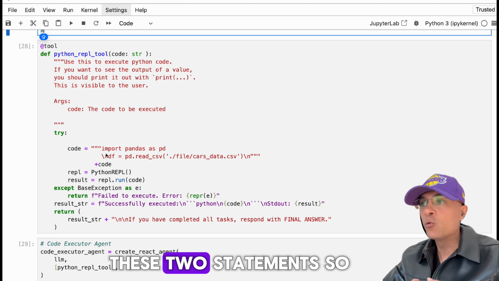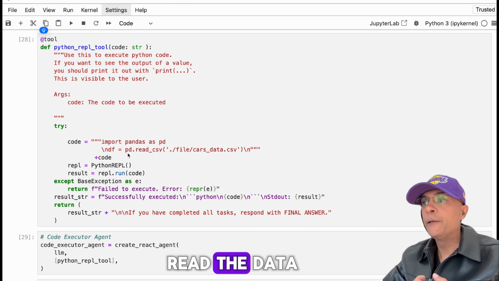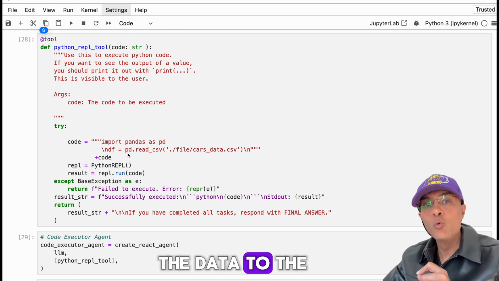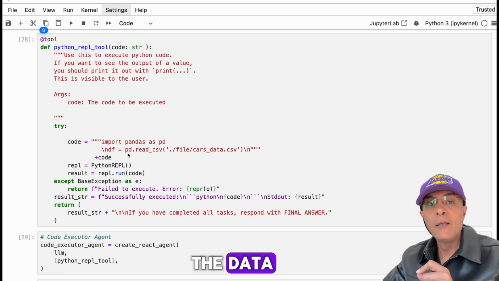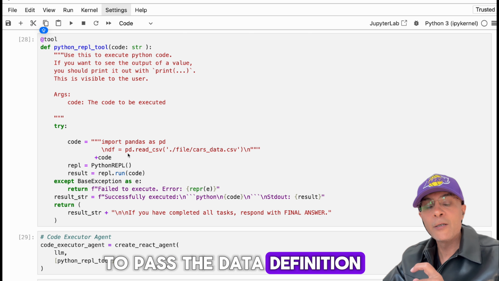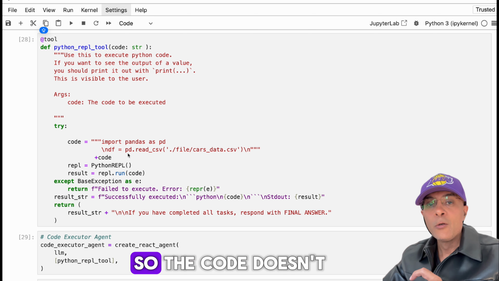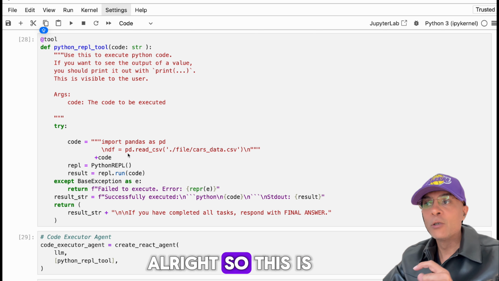We are going to append these two statements so that the code can read the data. Just as a reminder, we do not pass the data to the first agent, and it is not going to pass the data to the large language model. It is just going to pass the data definition as well as the user query and return back the code. So the code doesn't know where to read the data from. So this is what we are doing.